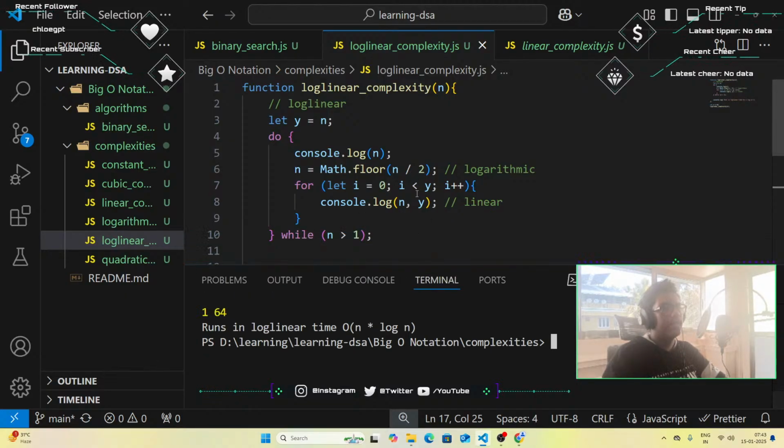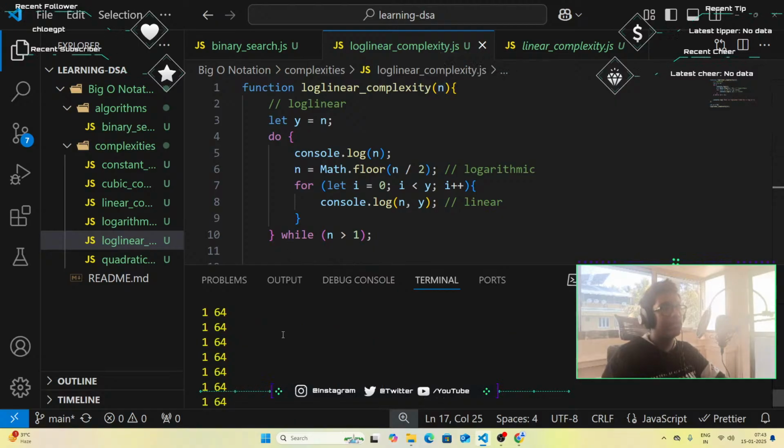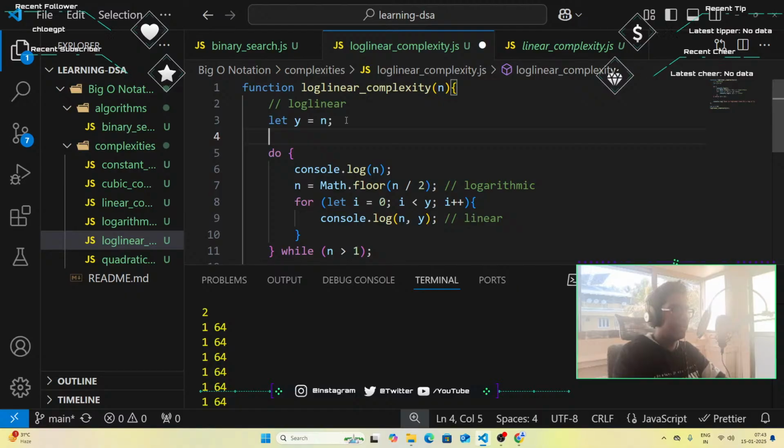So this entire thing would run n log n, right? So 64 times 2 raised to 6. 64 times 6 is what? 384 times? Does it run 384 times? I guess let's test it out.